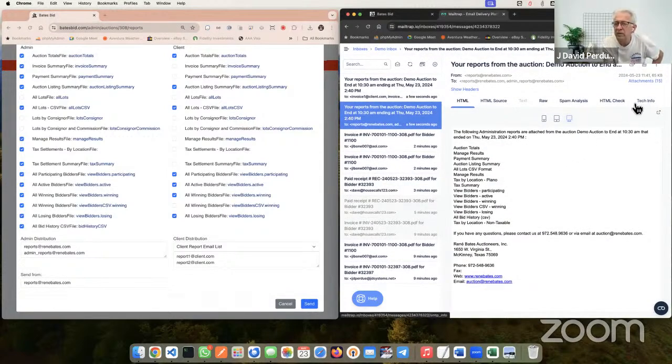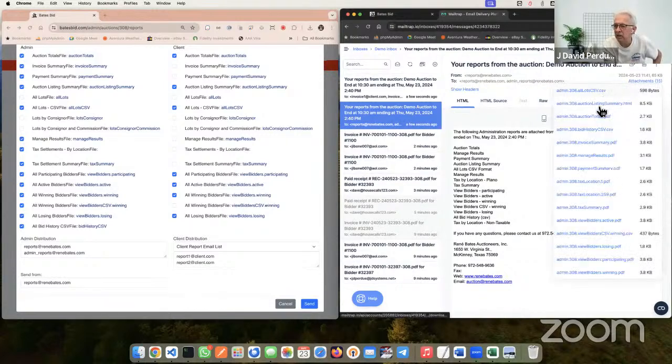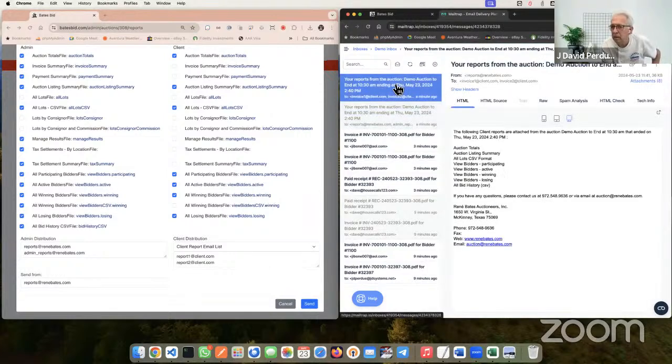And then all the reports, on the legacy system, it sends out an email for each report, which is pretty tedious. This puts all reports on one email. So if you click the attachments link here, you'll see that there are that many files attached to this email, which are the admin reports for that auction. And then this is the client side of what they got.